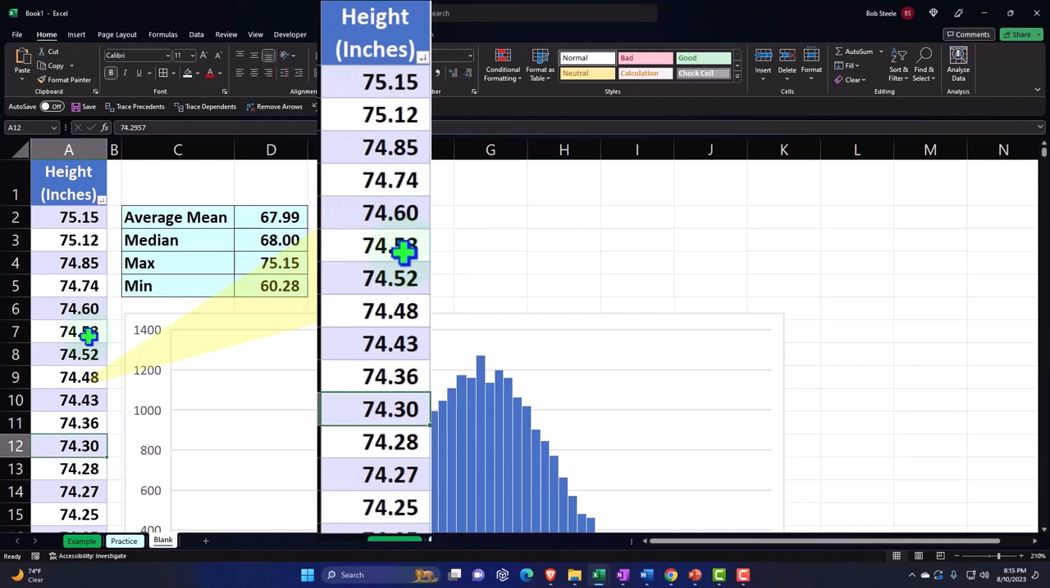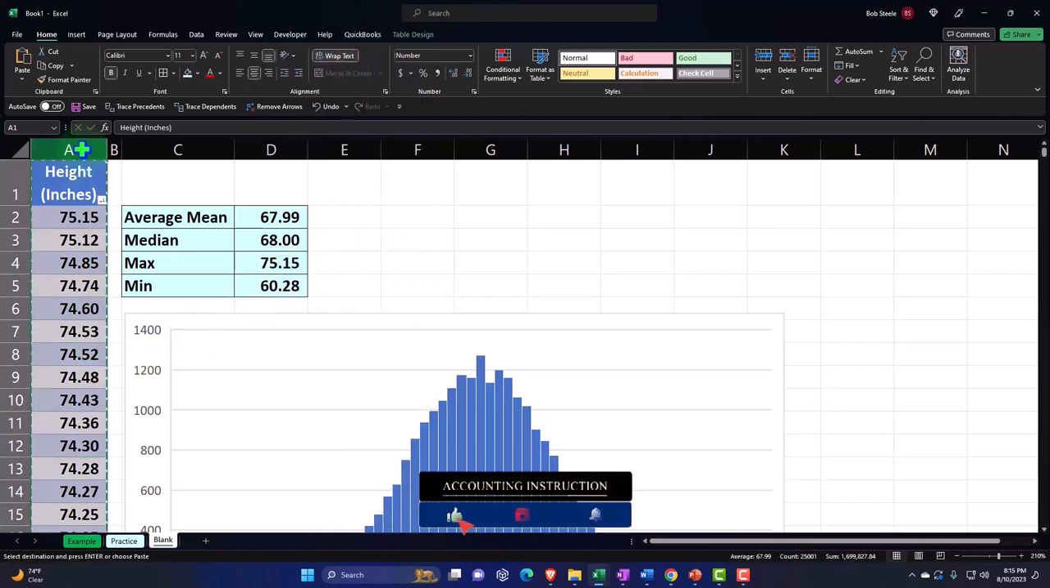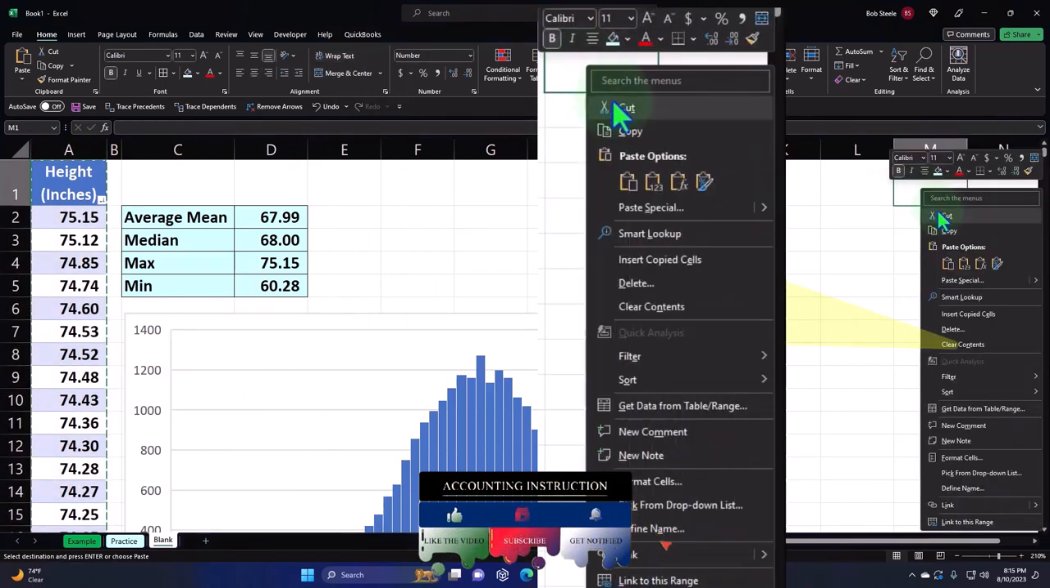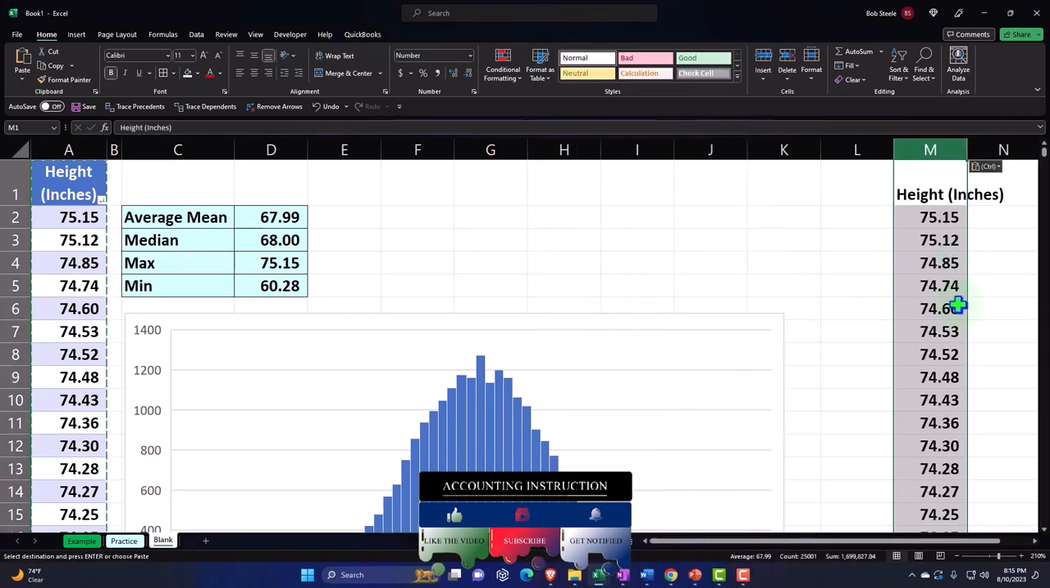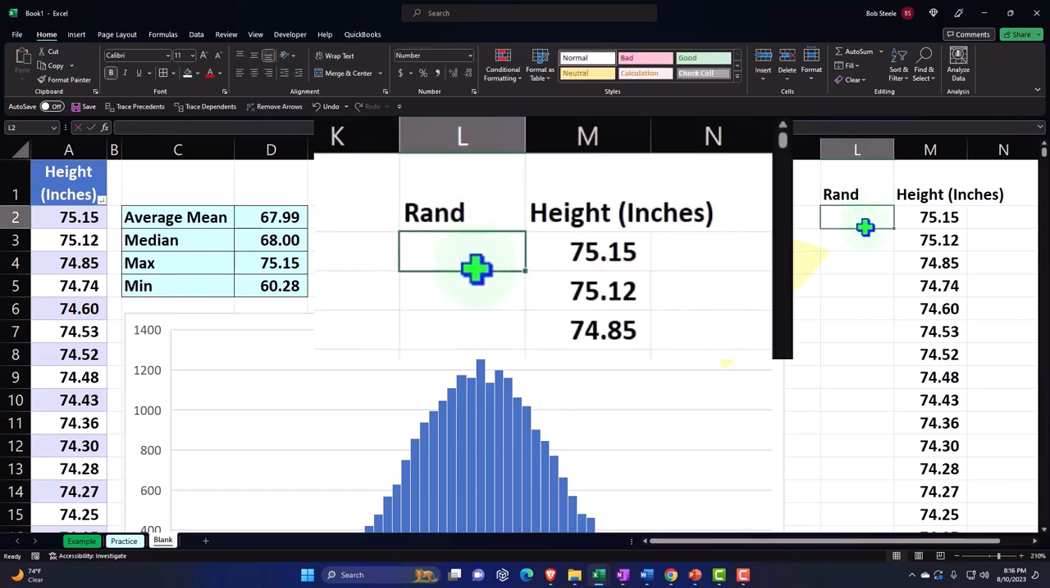Now, we've got that random number generator that we could use. So what I'm gonna do is copy this entire thing and put it over here, and paste it just 1, 2, 3, meaning just the values. So I've got all the values, they've been sorted, but all the values are there. And then I'm gonna put next to it my random number generator. I'll just call it rand. And then I'm gonna create my random numbers over here.